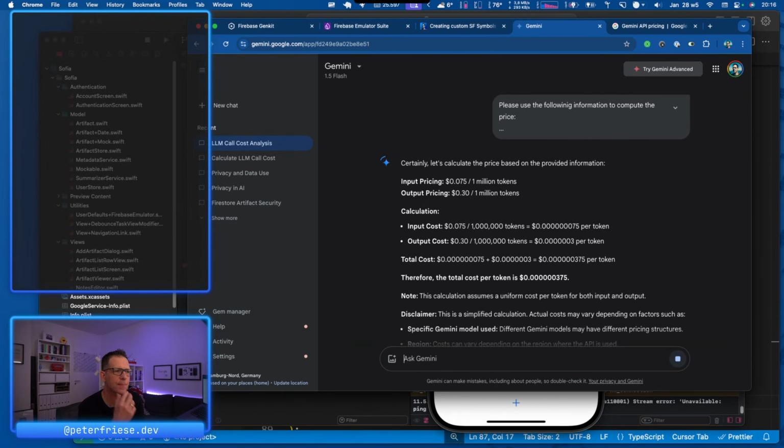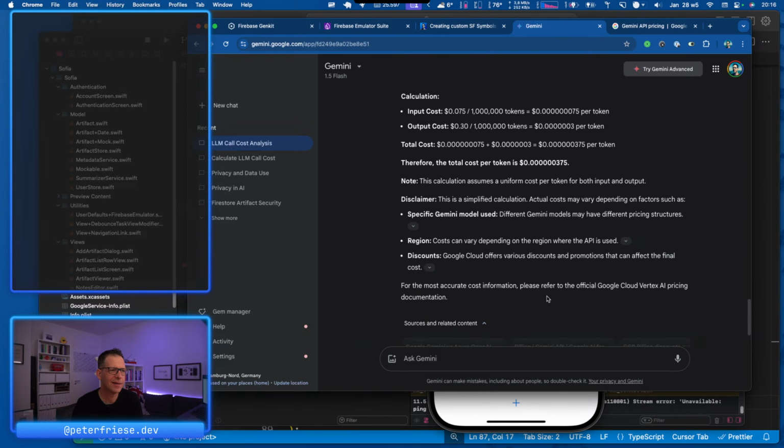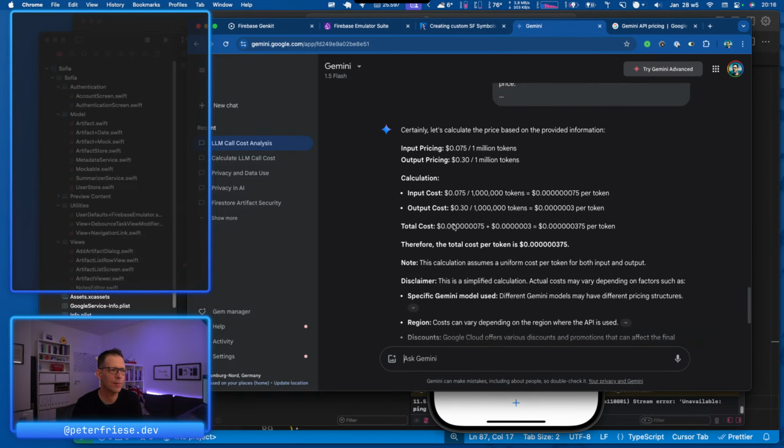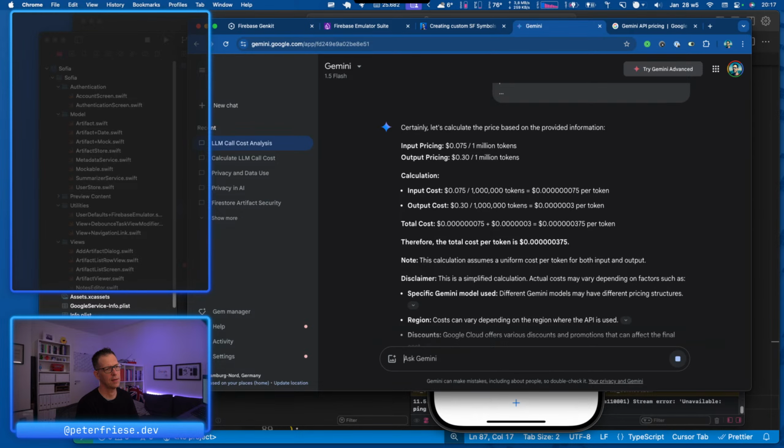Okay. Okay, input costs, output costs, and the total cost per token is very small. But I was not interested in the cost per token. So what is the cost for that call I showed you in the beginning?